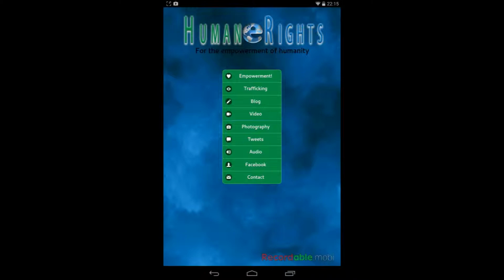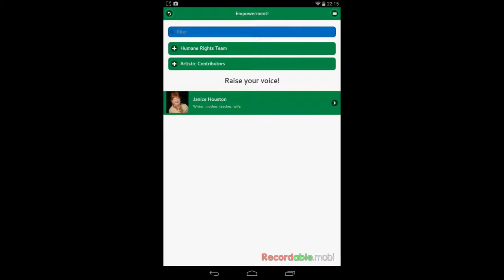So the first one, empowerment, is our idea of enabling people to connect with others who work within a capacity of human rights promotion or women's rights promotion. And that's broken up into 3 areas.